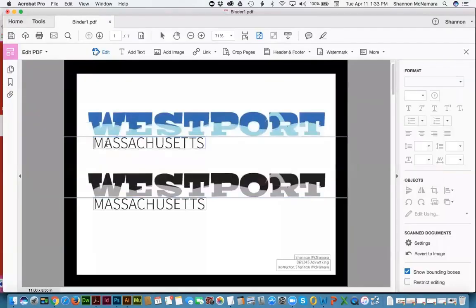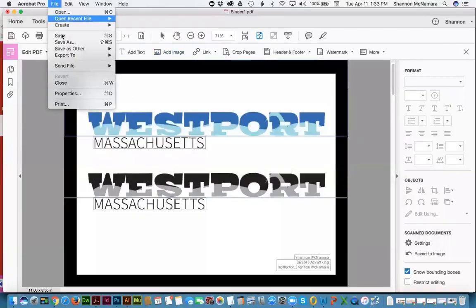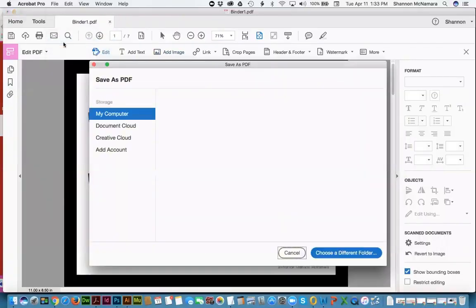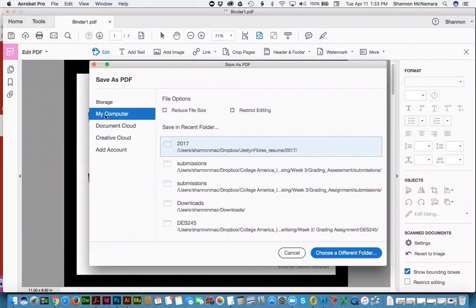Go back into Acrobat and do a File, Save As, and it asks if you want to save it to my computer. No, I don't want to save it to whatever willy-nilly place Acrobat chooses, which makes no sense. It wants to put it in my husband's resume folder. I'm not just going to hit save and call it a day, because I'm never going to find this PDF again.